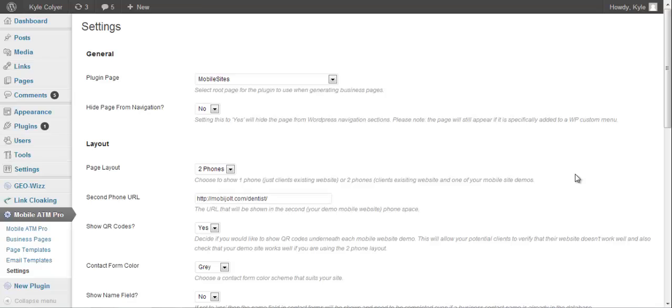Hi again, in this video I'm going to walk you through the settings page on mobile ATM. Just tell you what everything is, explain how it affects your plugin and what would be best for you to use in your situation. The first option you'll see is your plugin page.